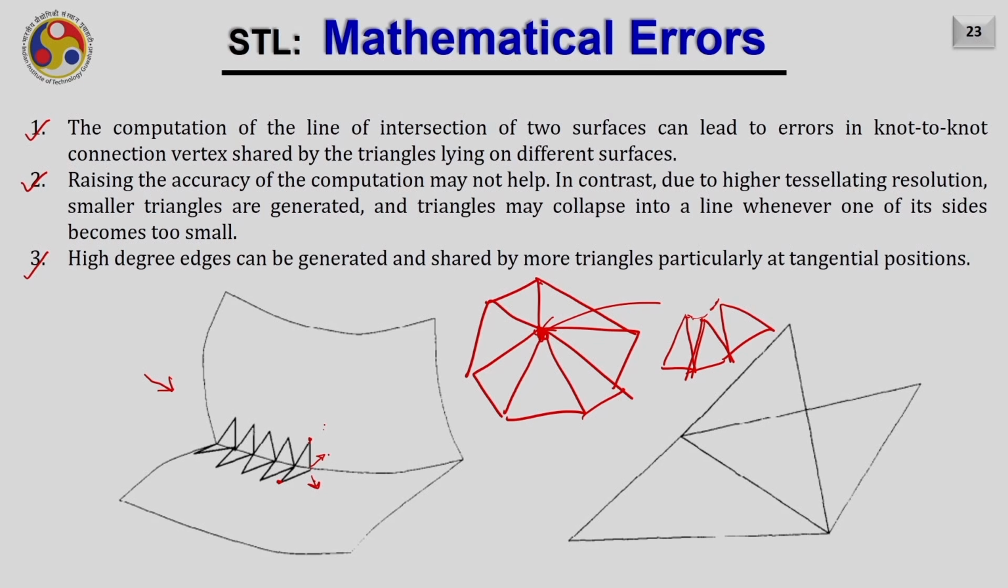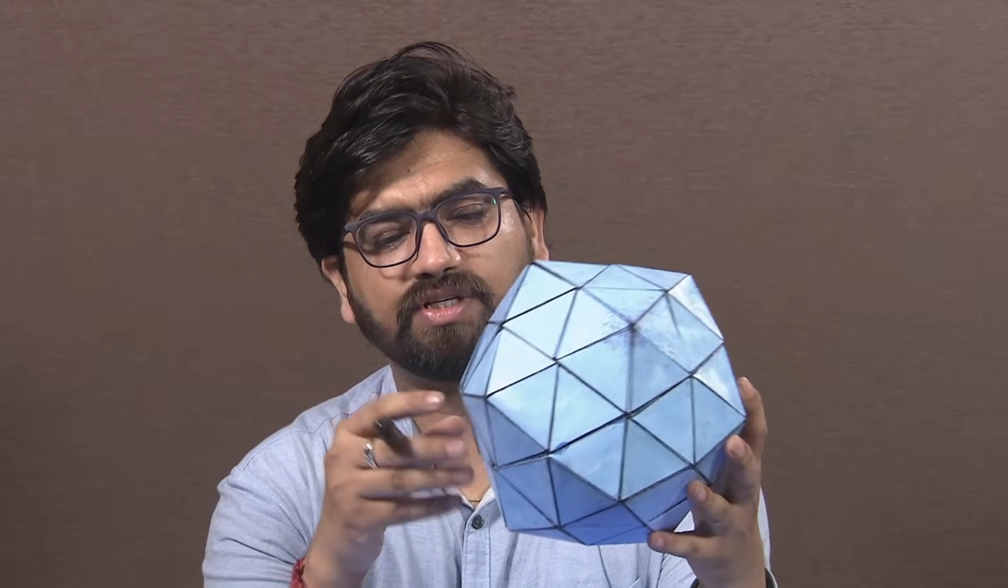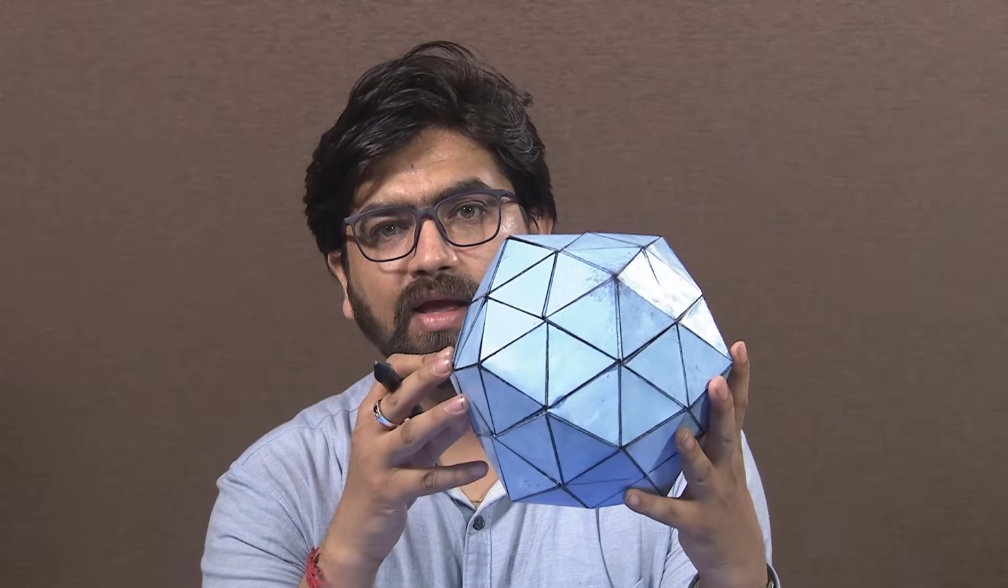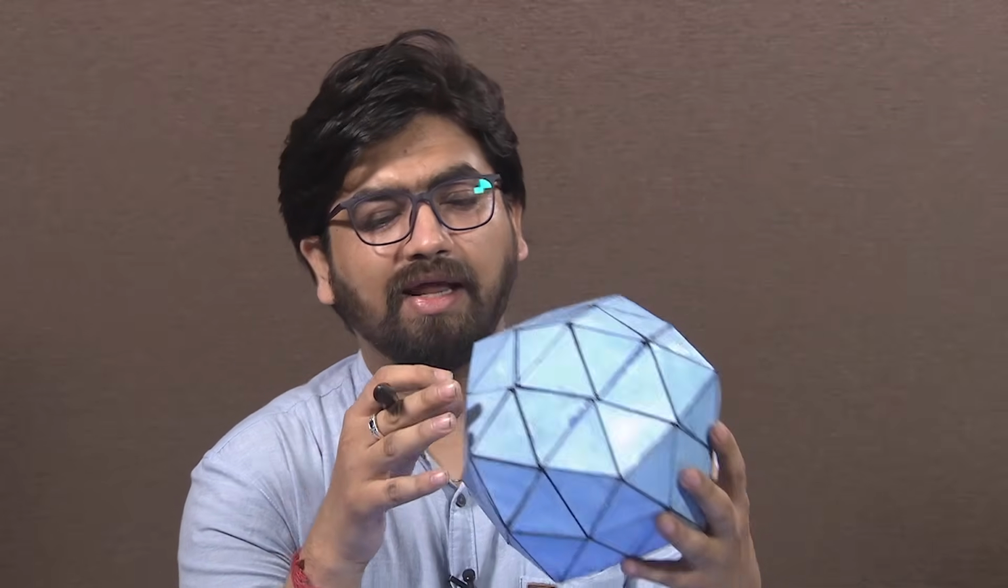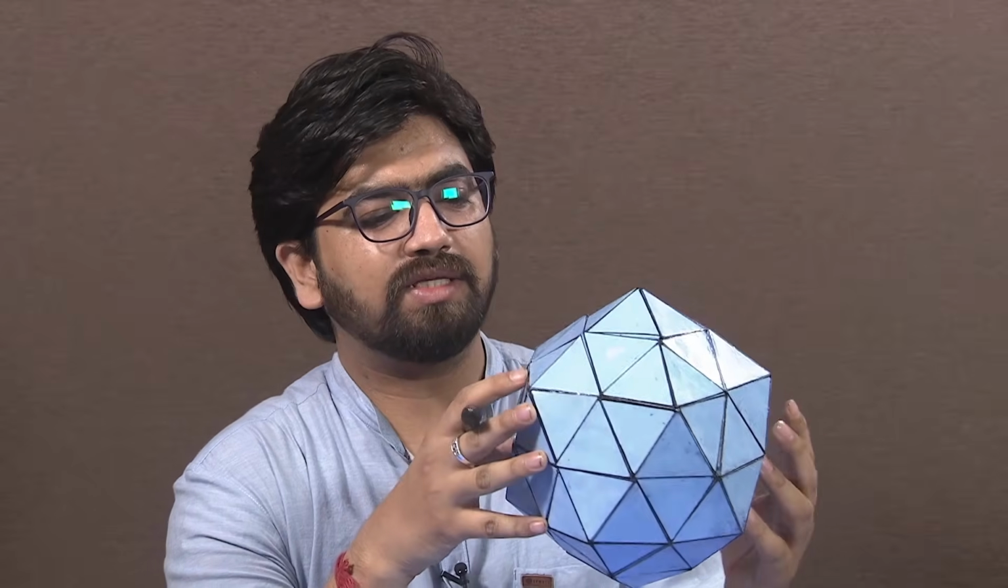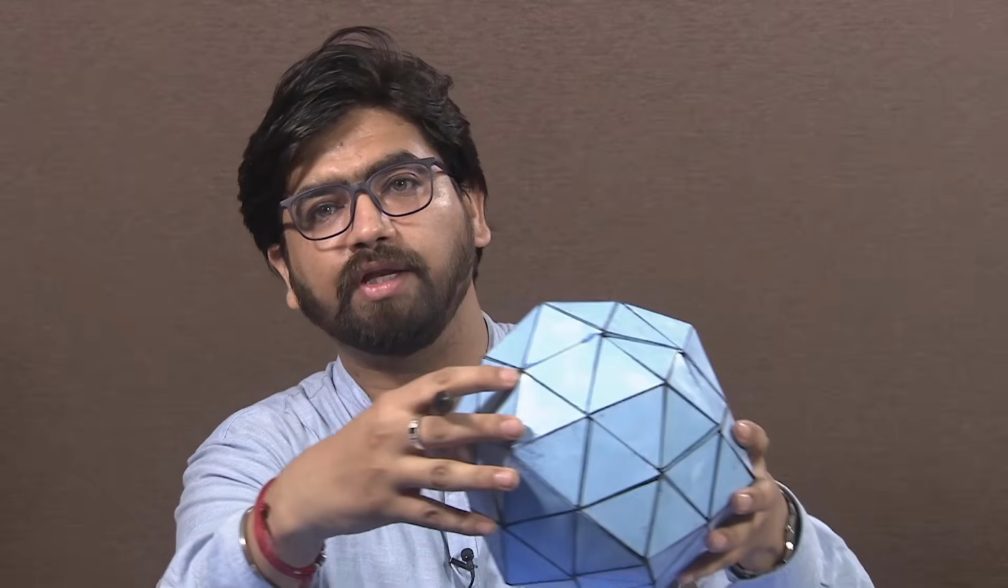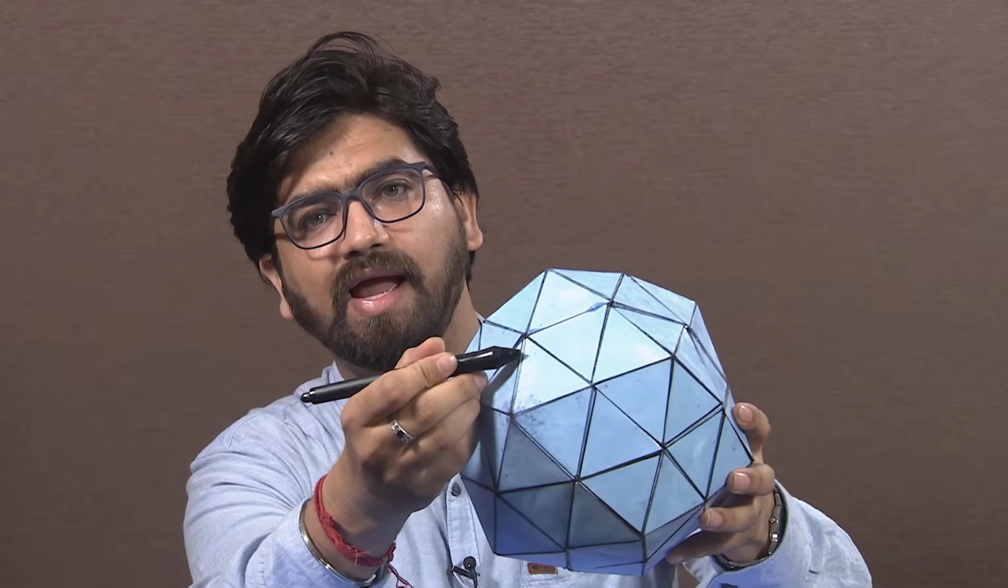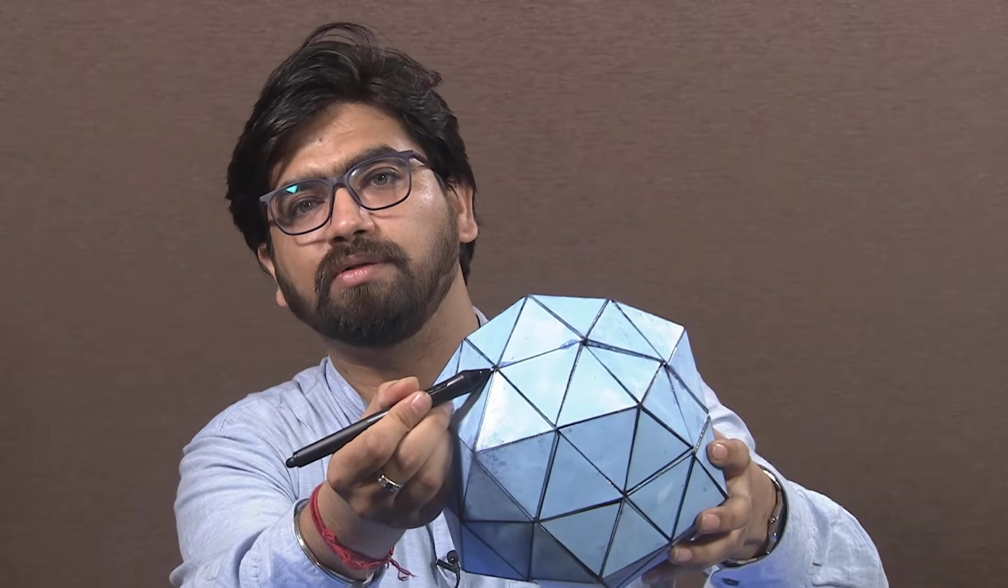Also, you can see the same error when we are trying to join, because when we made this model, we collectively made the triangles first and then tried to join them. As the error accumulated, you can see some of the vertices are not really joining and there are holes in the model. The same error propagates due to the mathematics involved in the STL file.